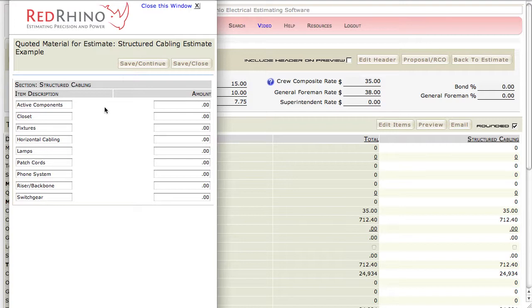And so what you do is you input the dollar amount of quotes that you got from your wholesale vendor. In this example, let's say I got a horizontal cabling quote for my cable, and I'm going to put a hypothetical number in here. So I'm going to click in here and I'm going to put $1250. Now just so you know, don't ever put a comma in Red Rhino. Red Rhino will populate commas whenever it needs to. It doesn't like them, it'll blow up in your face, so don't put them in there, okay?